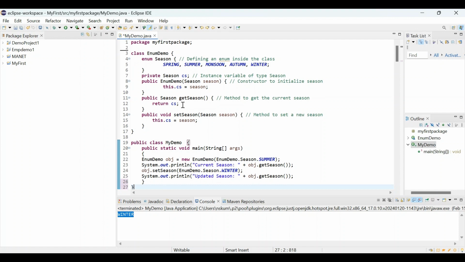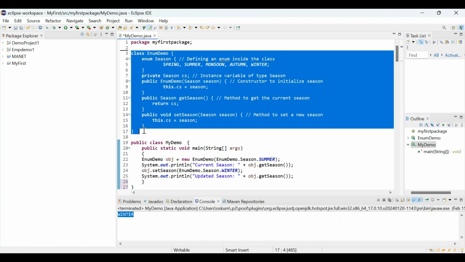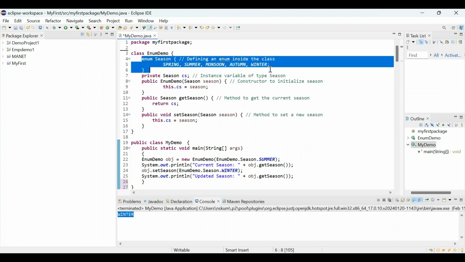So if you take this example, we have a class here called enumeration demo, and this is my class definition, and this is the main class. So inside the class, we declared an enumeration type here. Right? So enumeration season: spring, summer, monsoon, autumn, as well as winter.